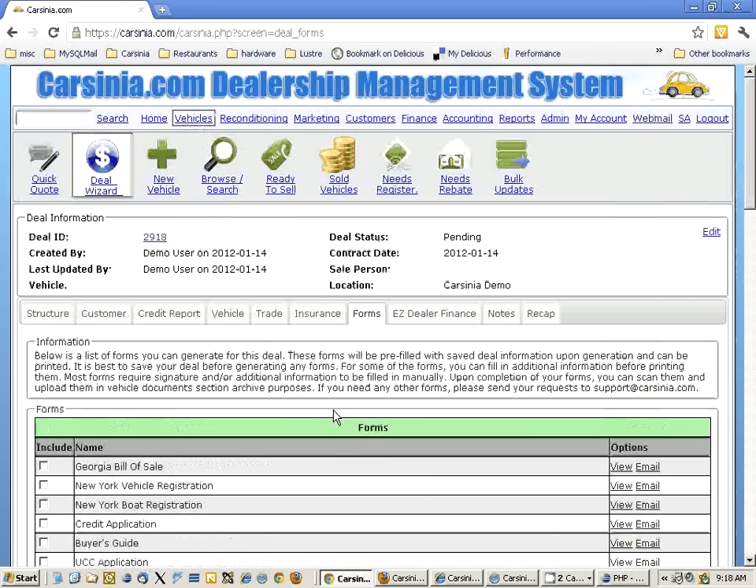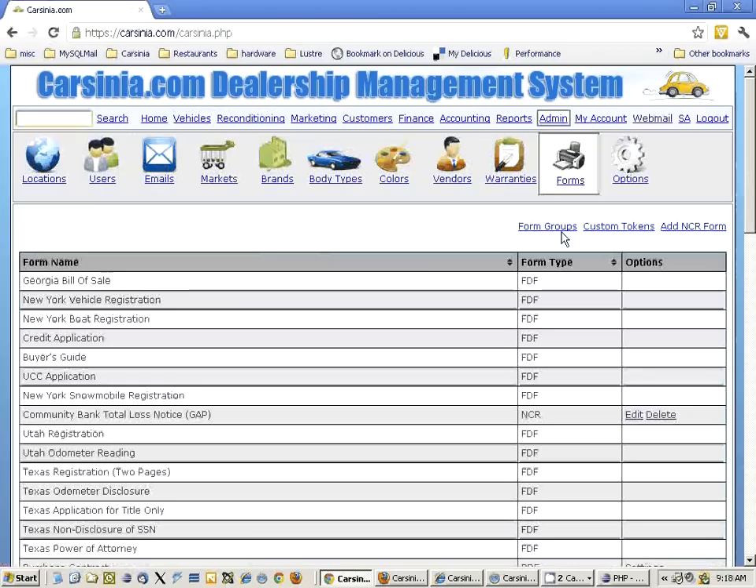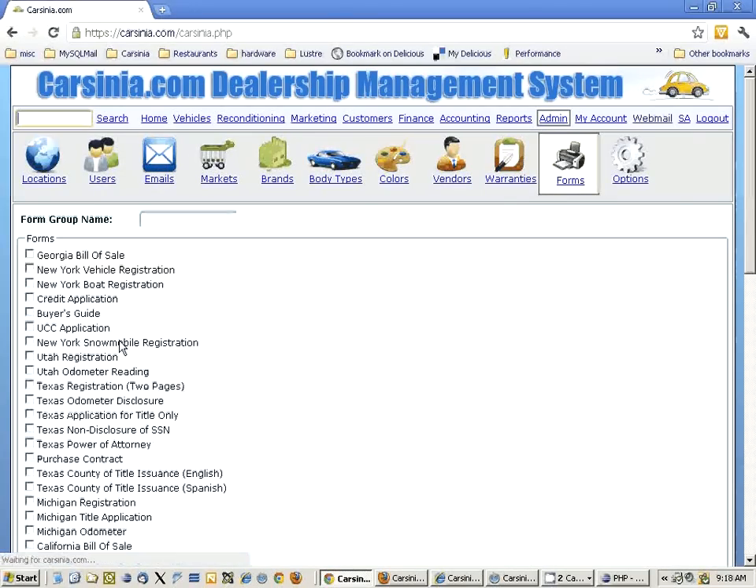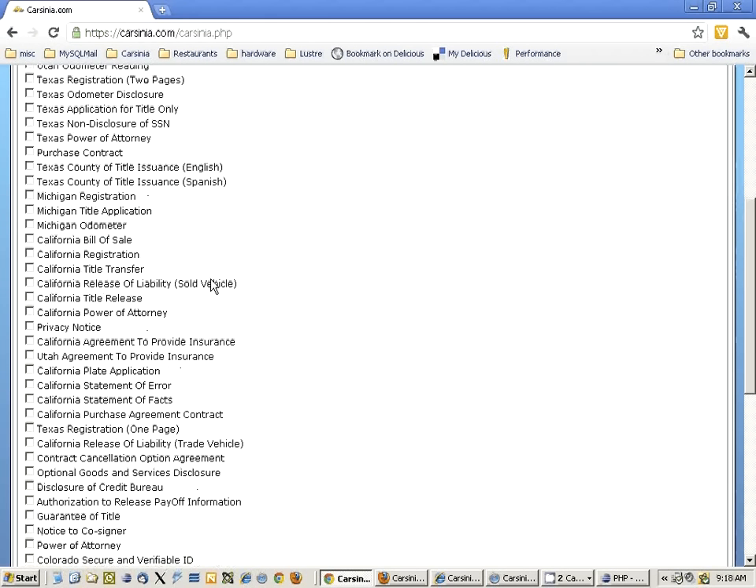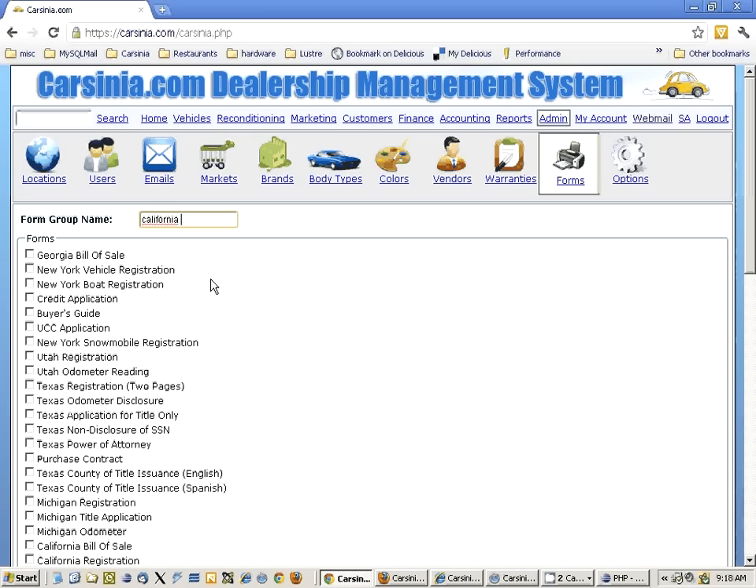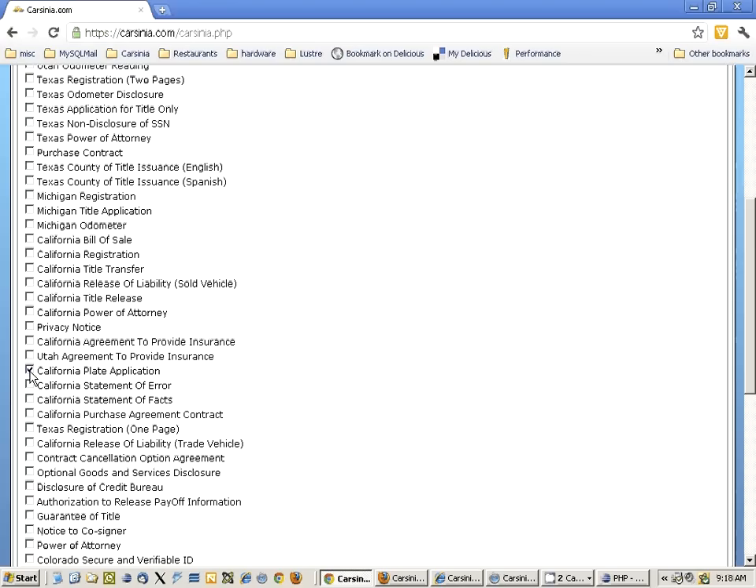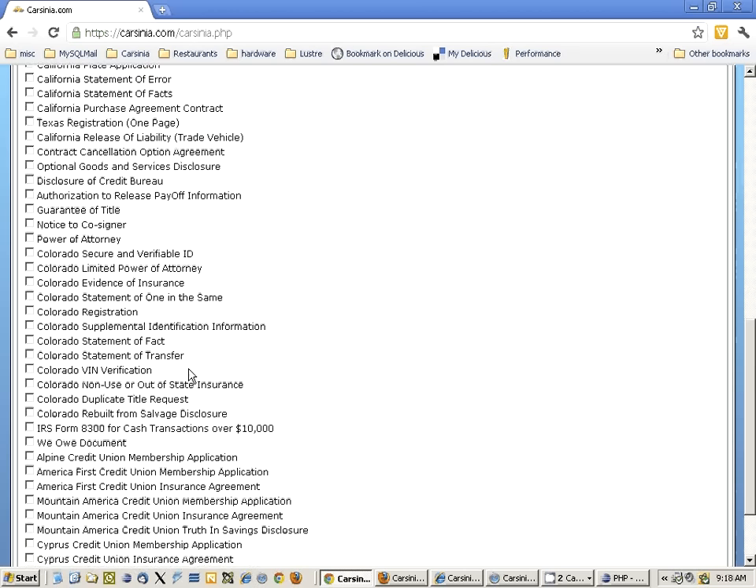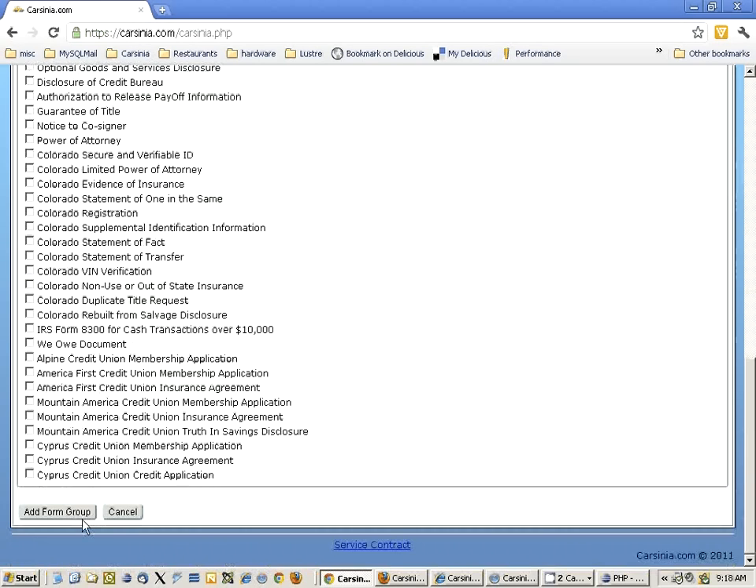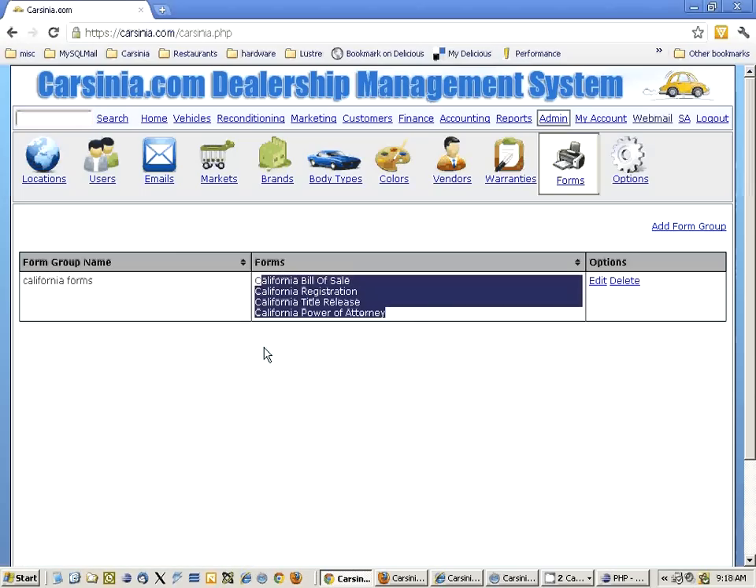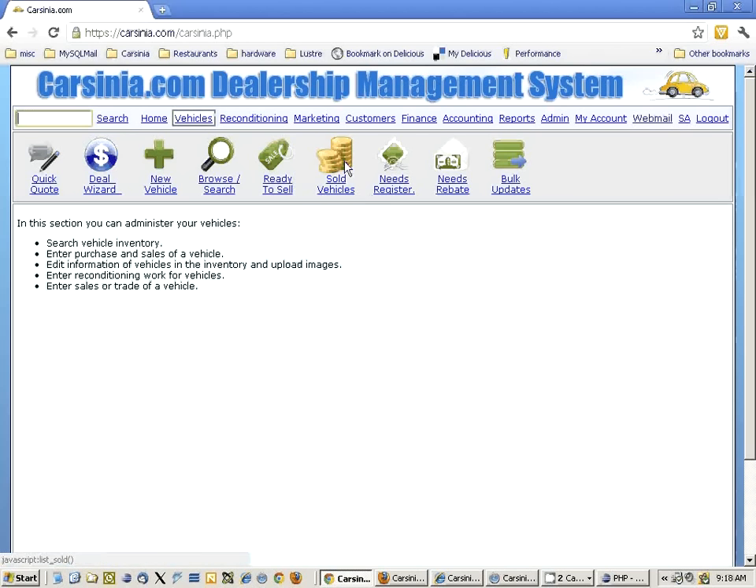Another one that we introduced in this sprint, in this release, is the form groups. Now, let's go, for example, to the admin section, forms, form groups. You can see that we don't have any form groups defined. Let's define a new form group. Test form group, and I can select anything that I want. Let's call this California form group. California forms, and I'll select California plate, power of attorney, registration, bill of sale, and title release. Let's add the form group.